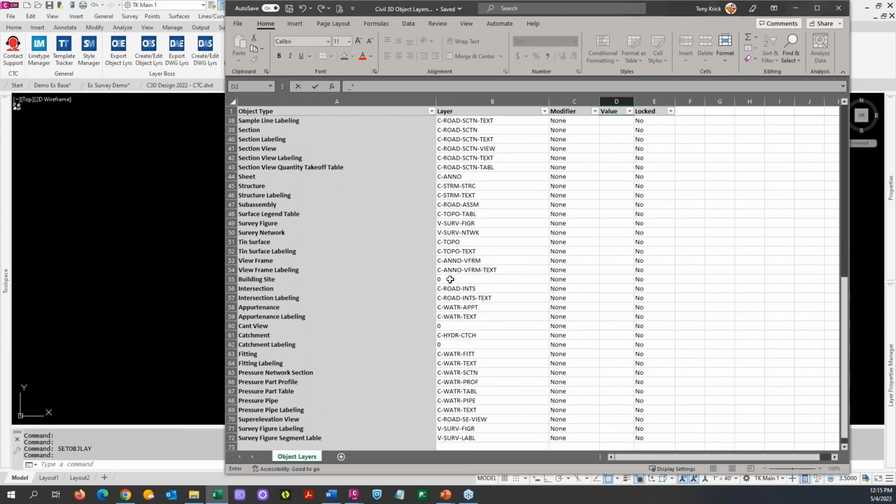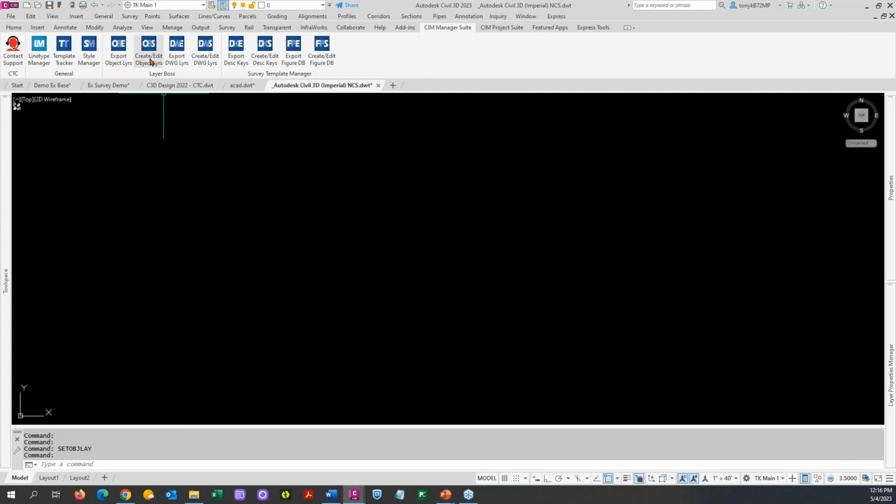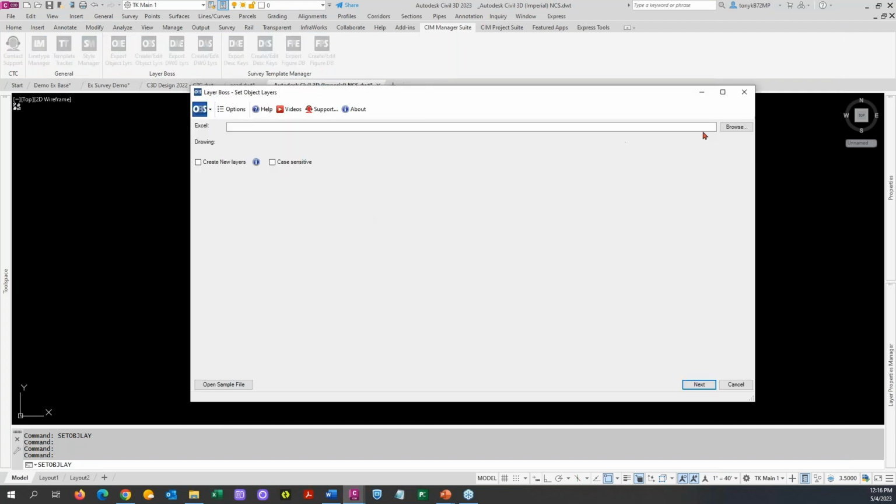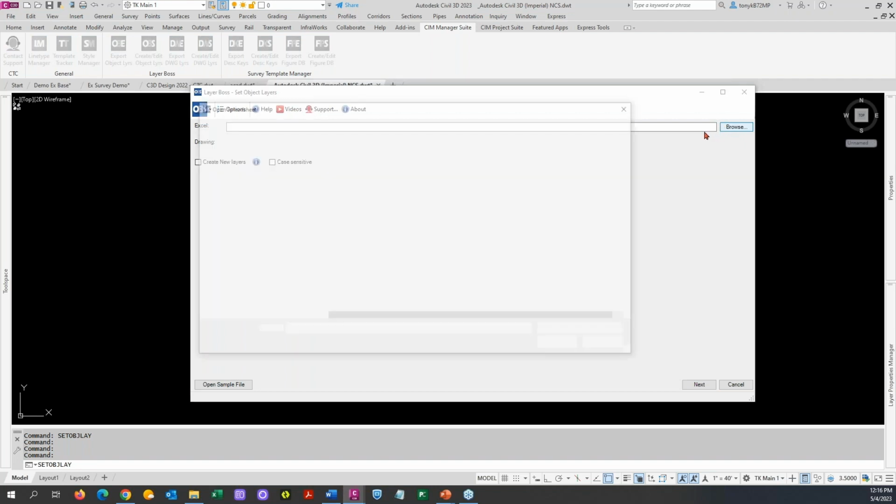Here's a building site. We're working more on civil stuff here too, but maybe we want these on a label layer. So maybe we want that on a storm. Let's make that C storm. Let's call it text. Actually, let's call it label to stay consistent. So label, okay. Let's close it, and let's go re-import those. Browse back out.